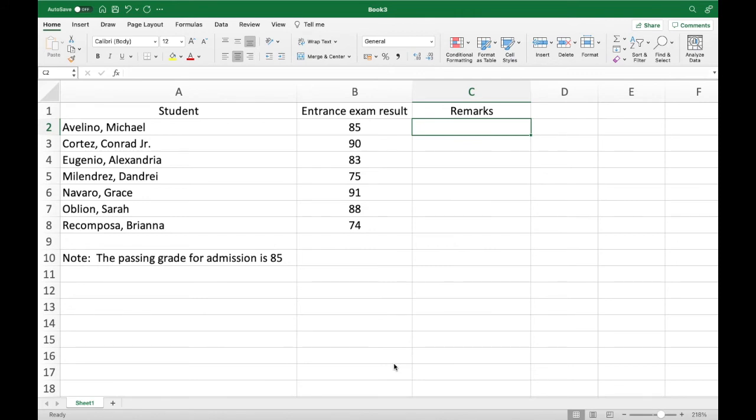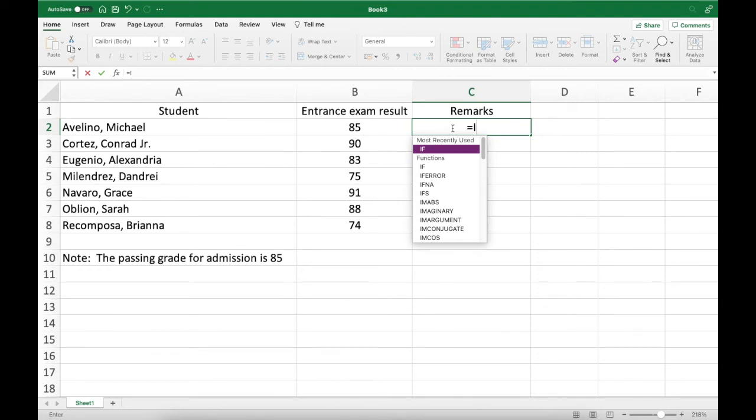Okay, so in this case, I have encoded the name of the student, the entrance exam results or the scores, and then the condition is I want to know if the student is eligible for admission. So the condition is if the passing grade for admission is 85% or 85. So here in the remarks part or portion, I will be typing the equal sign. Again, don't forget the equal sign.